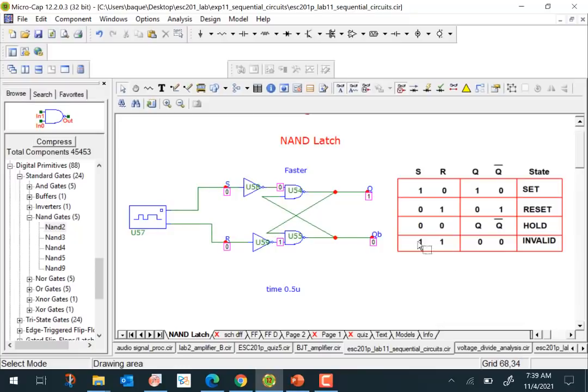And that's why when we go to the 1, 1 state here, and we get a 1, 1 output, the subsequent state becomes unpredictable, especially if we go to 0, 0 here, because it's not able to hold the previous state, and the state is also unpredictable. So that's why we avoid this particular state altogether.